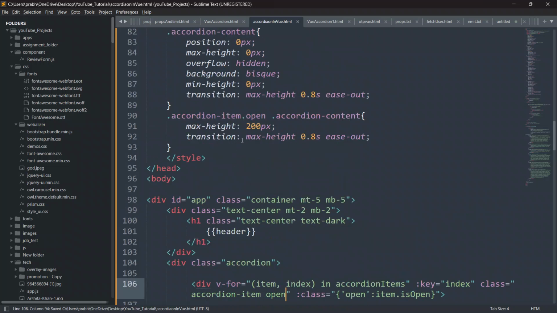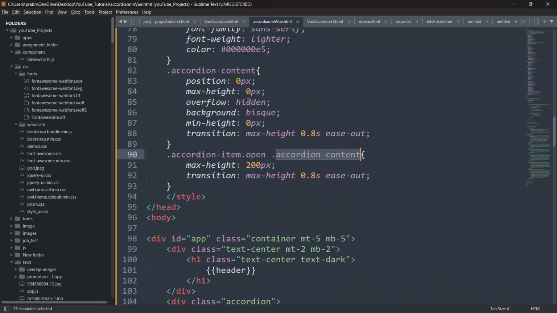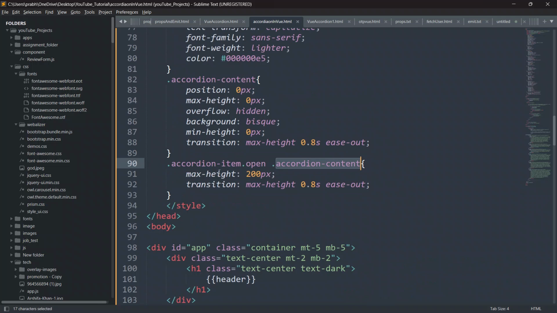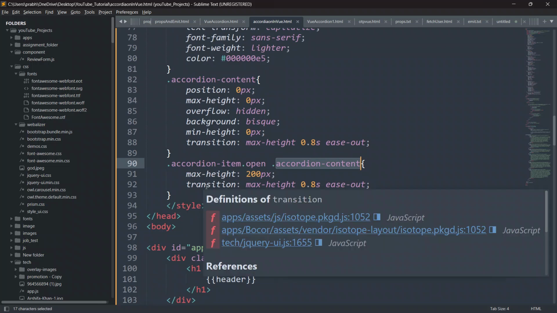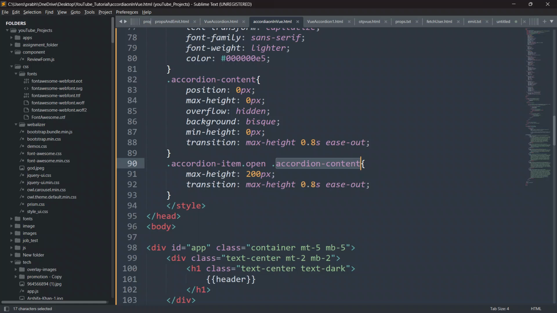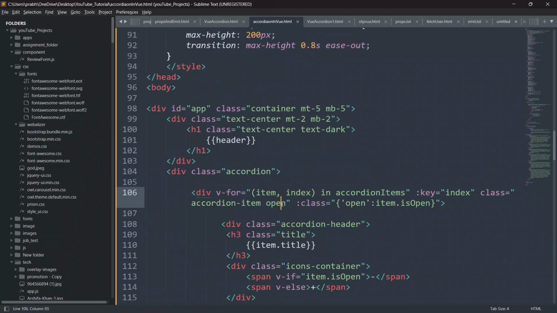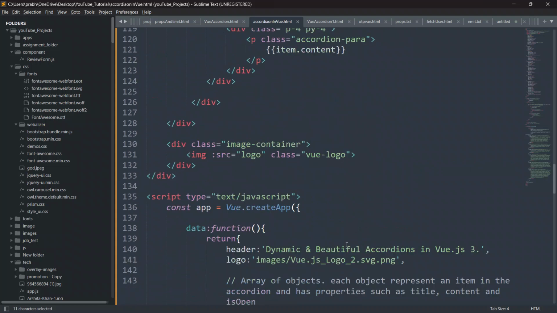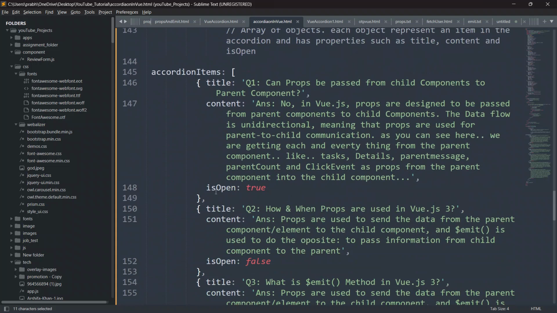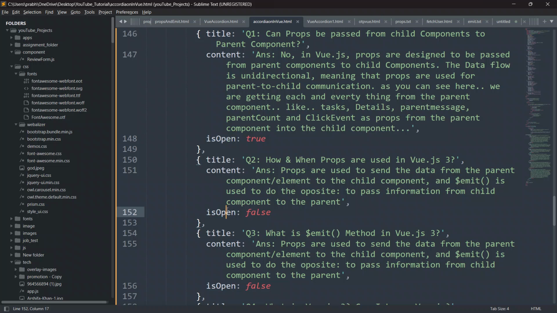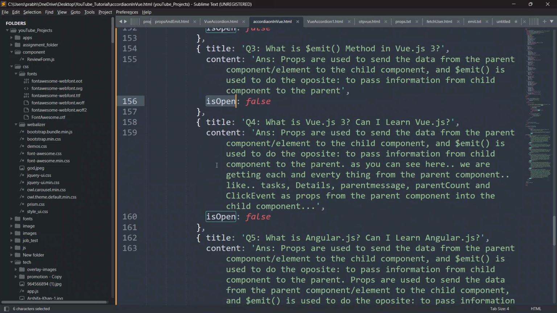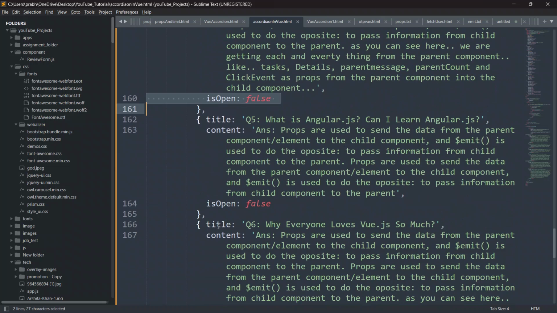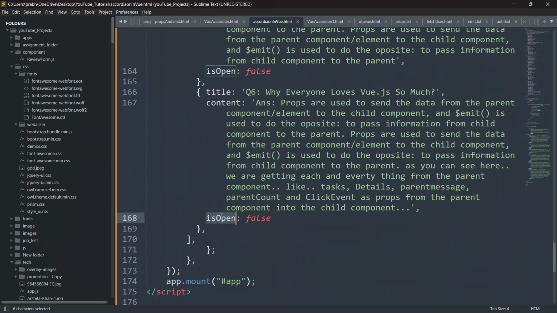So now it will apply to this accordion content. I'll say here max-height of 200px and transition max-height 0.8 second ease-in-out. So just remove this class open, because we are applying this open class based on the condition, based on the logic, from here isOpen.